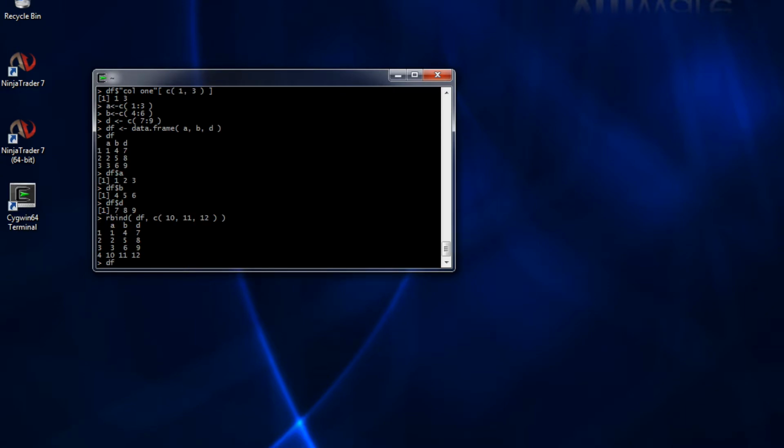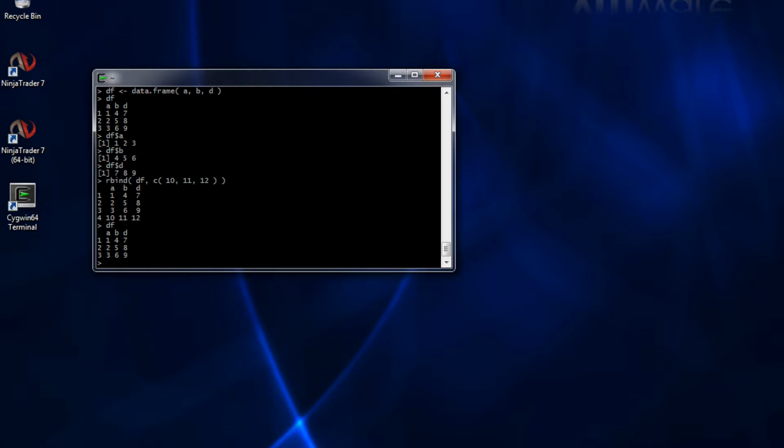But this will not actually change the data frame itself. If we want our changes to stick, we need to use the assignment operator. Let's try binding a column to our data frame. This time we call the cbind function.